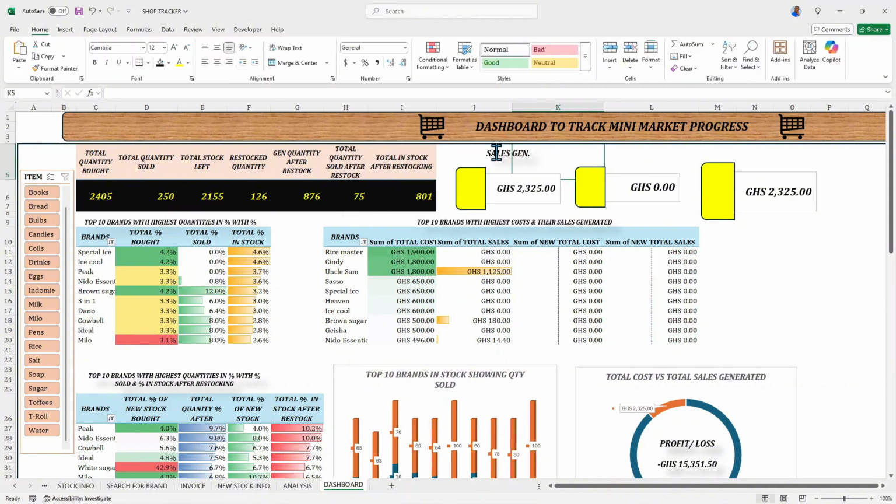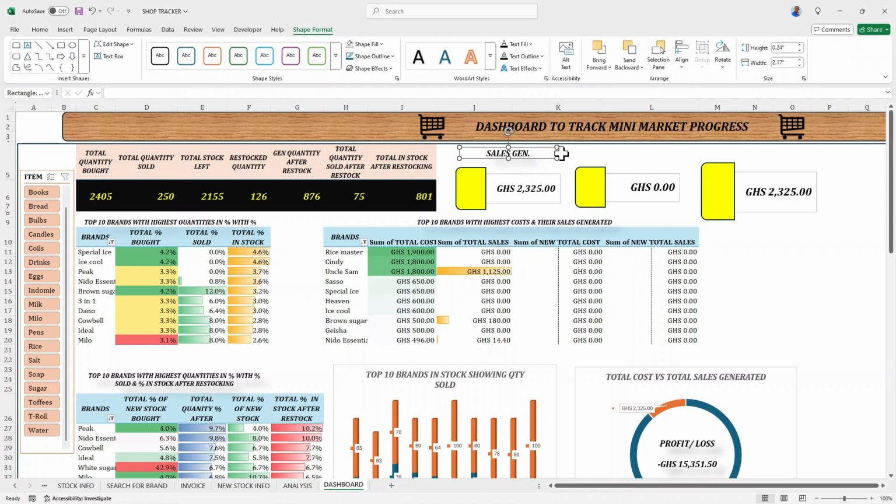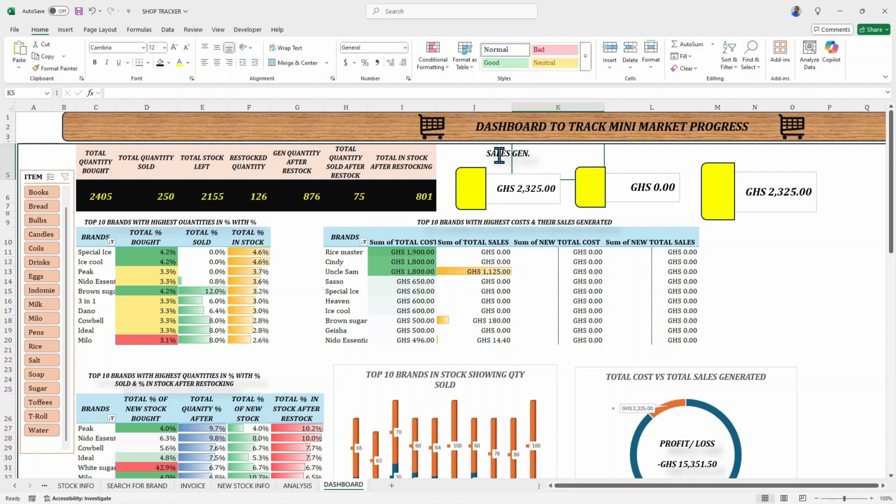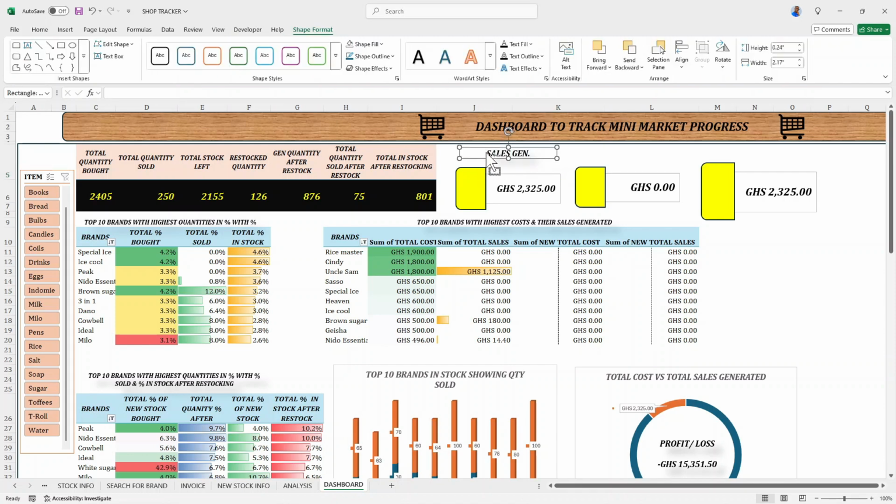All right, so let us use the shortcut Control Shift and select it. Let's highlight, copy, Control Shift, let us drag it over here. So this one will be the sales generated after restocking.